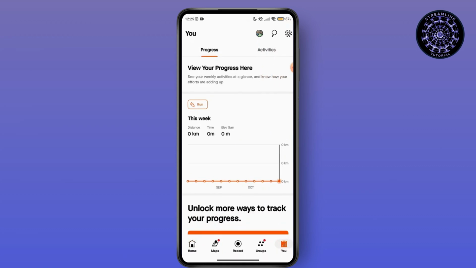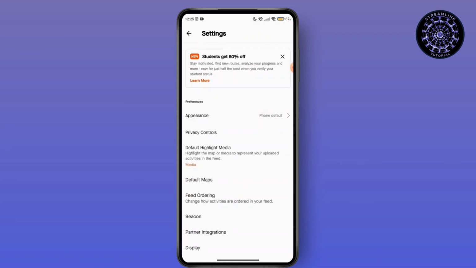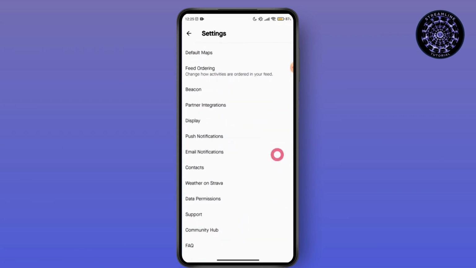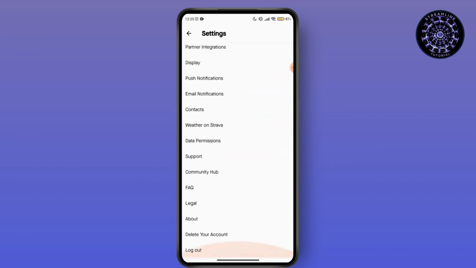And after that you have to go and select the settings or gear icon which is on the top right corner of the screen. Once you are here, you have to scroll down and look for the change language or choose language option here. So here you can see that there is no option to change language in your Strava app. So you can't choose any desired language from the list on your Strava app.